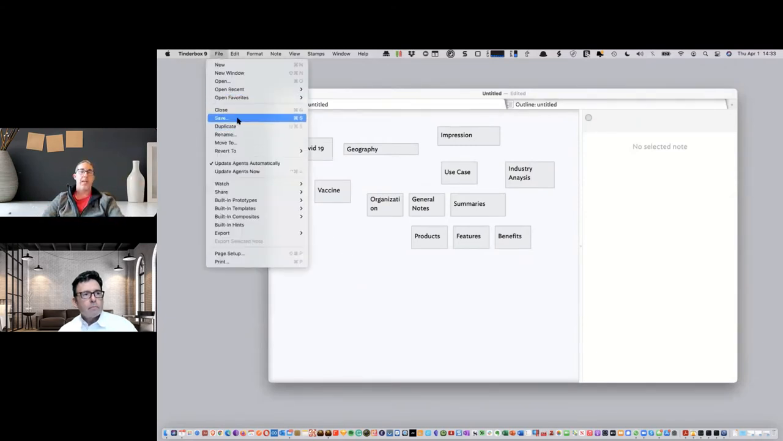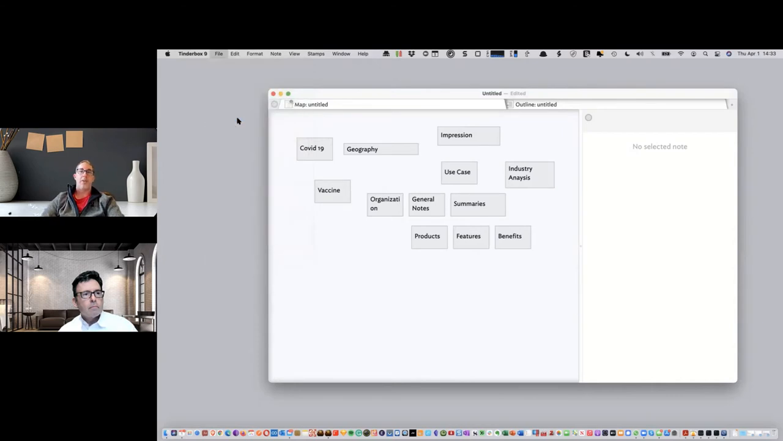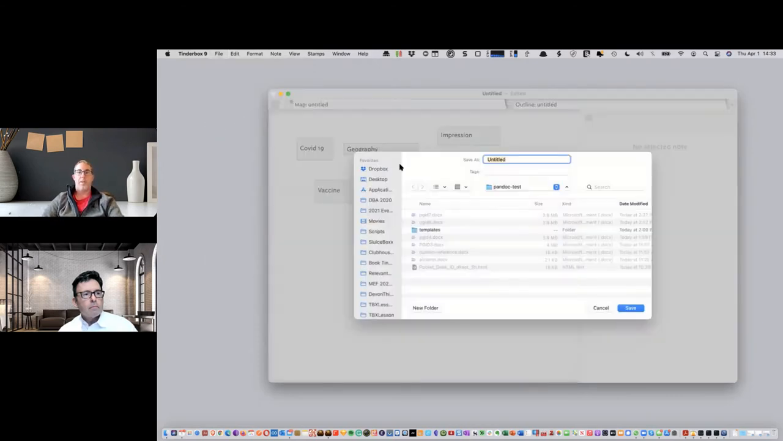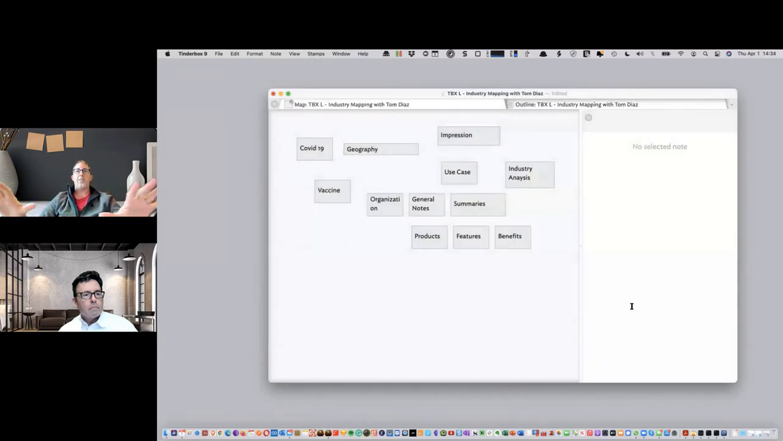So let's do something really quick. We're going to save this file, and I can drop it in my Pandux test file. That's fine. We'll call it industry mapping with Tom Diaz, and we'll call this TBX lesson. Great. So we've got our file saved, which is obviously something you want to do, and we've started to create some notes.